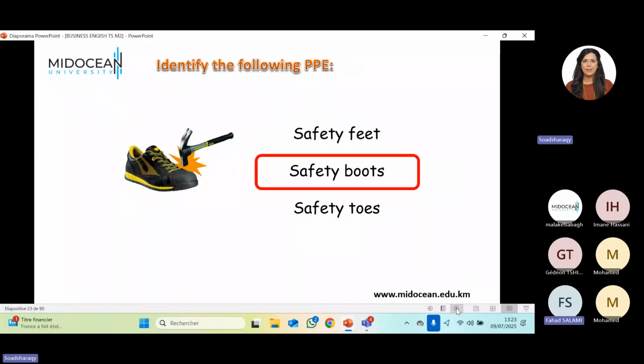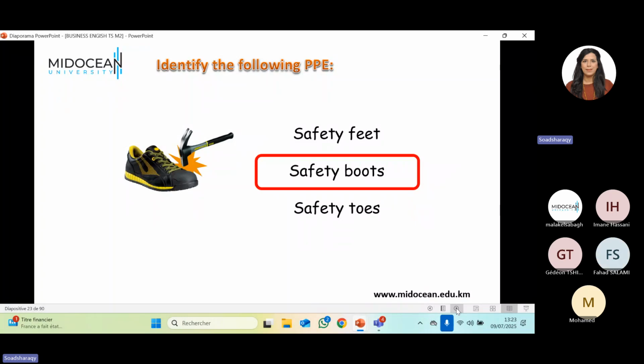Of course, I repeat, here we use personal protective equipment. This is the abbreviation of personal protective equipment, okay? They refer to clothing and equipment designed to protect the wearer from injury or infection. So, of course, all of them are a crucial part of workplace safety.